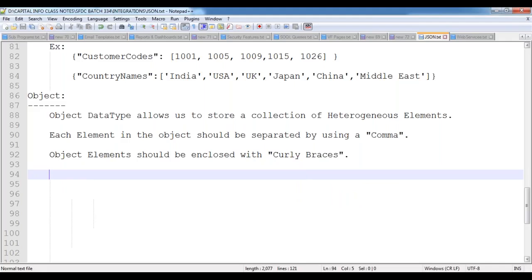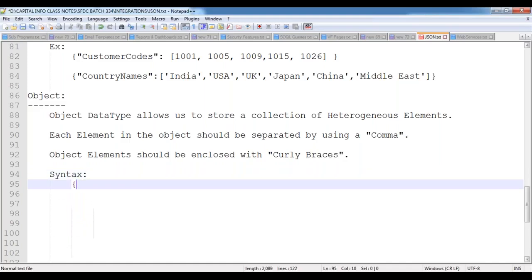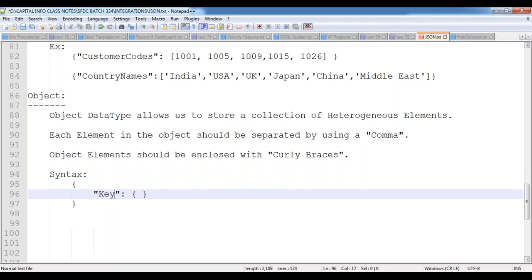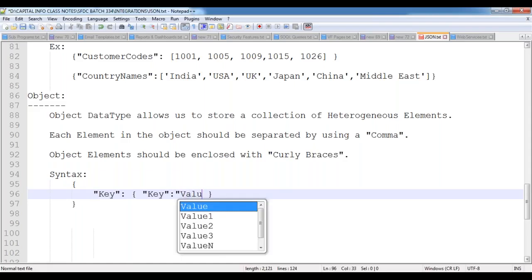Now, how can we define the syntax? Here we can use the JSON format of notation. We specify the key, the name of the object, and then the value, what it contains, multiple values of different data types. Then we specify an opening curly brace and one more closing. Here we specify the key and then we specify the value.